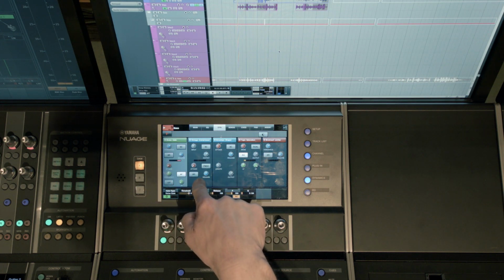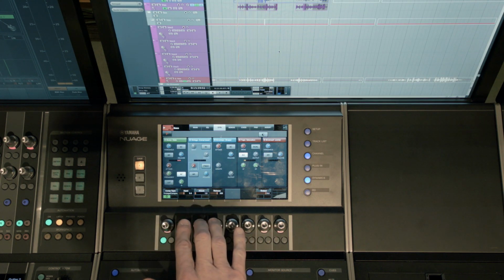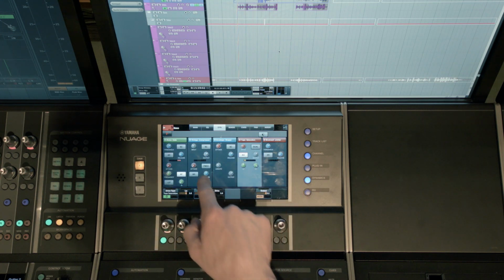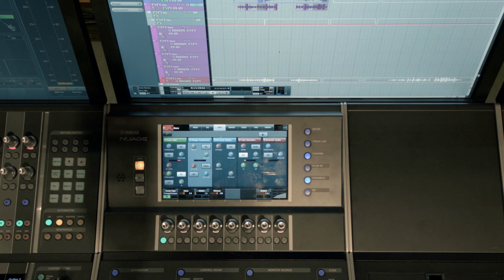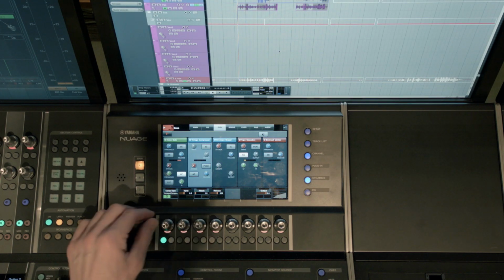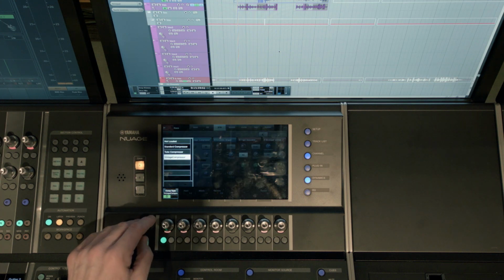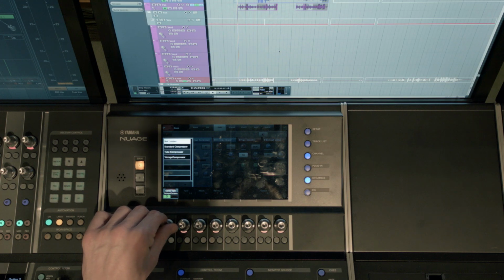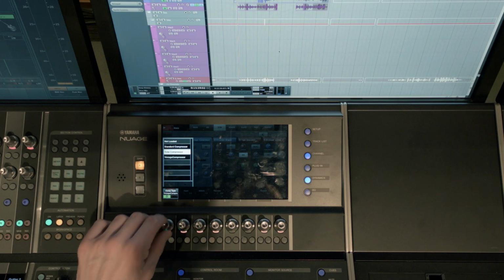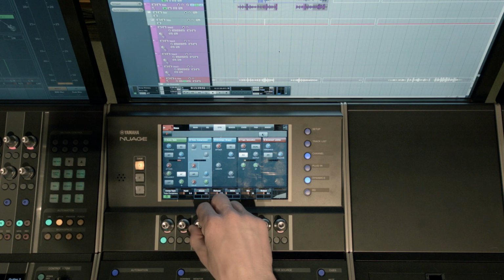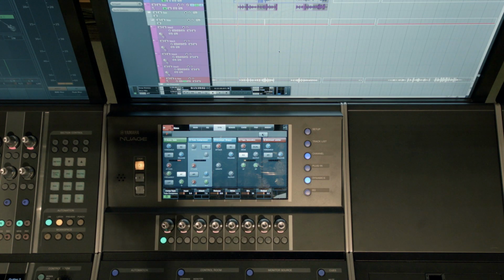And again, your encoders will follow whichever effect is highlighted. So currently we have the compressor highlighted. And again, I have the encoders that will follow. Now, if I click on this encoder for compressor type, I can select between a standard compressor, a tube compressor, or a vintage compressor. And so I have those abilities and options. And then again, the encoders will control your parameters.